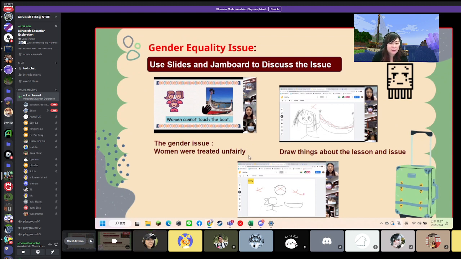And then the interactive aspect of the design is to use Jamboard to design the issues, and 3rd graders are really good at drawing. They could draw the girls with a canoe and with a cross on the canoe saying that women cannot touch the boat, right? So these are activities before the in-world lesson.